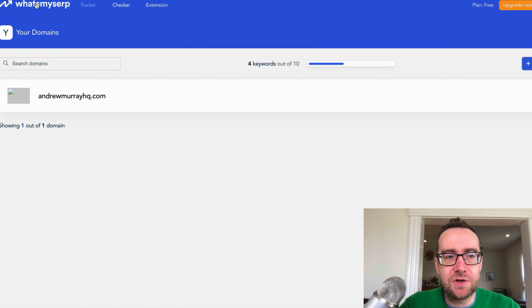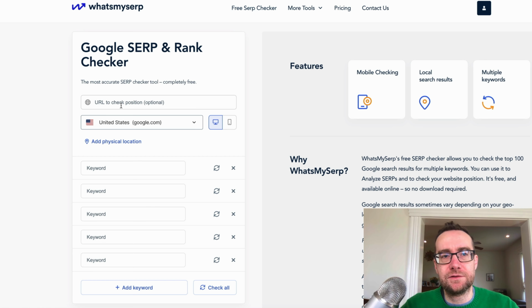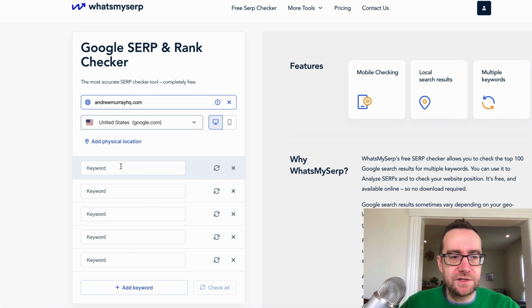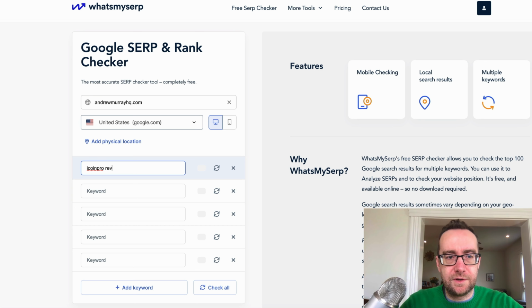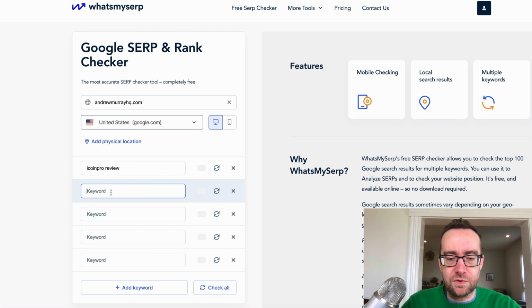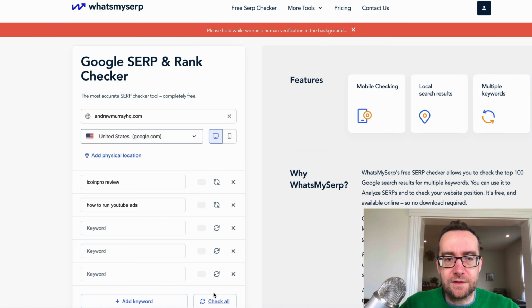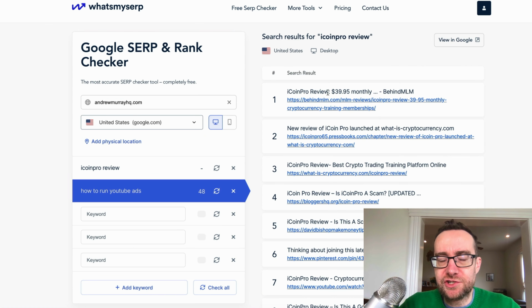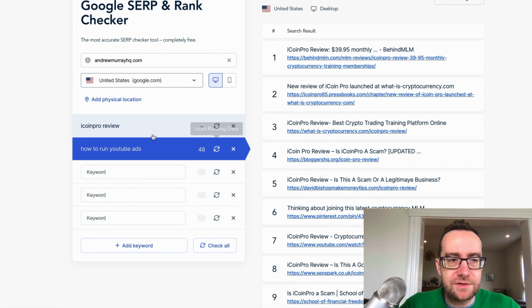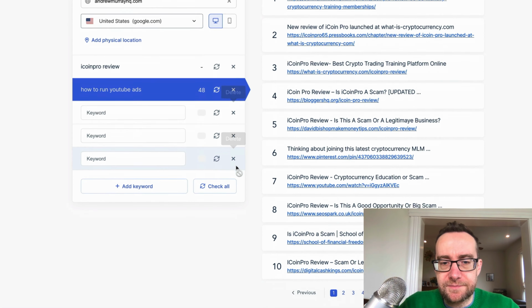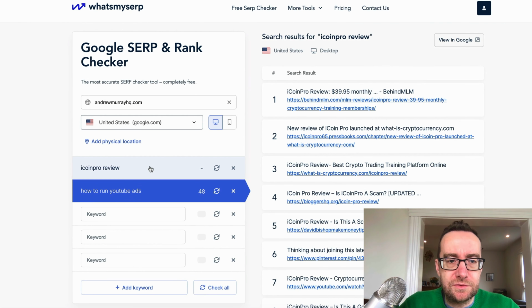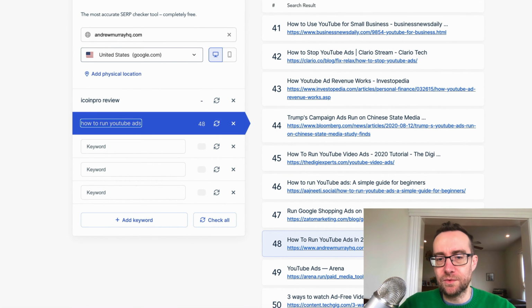And the last thing is if you go to What's My SERP, you can actually check your search engine ranking position of any keyword that you want. I'm going to search Bitcoin Pro review. I'm going to search for how to run YouTube ads. And then I'm going to click check all. All right. And so now you can see that it shows you the results where you're at. Number 48 for this one. So if I click on this, it'll actually pop over to this and it will highlight your result.